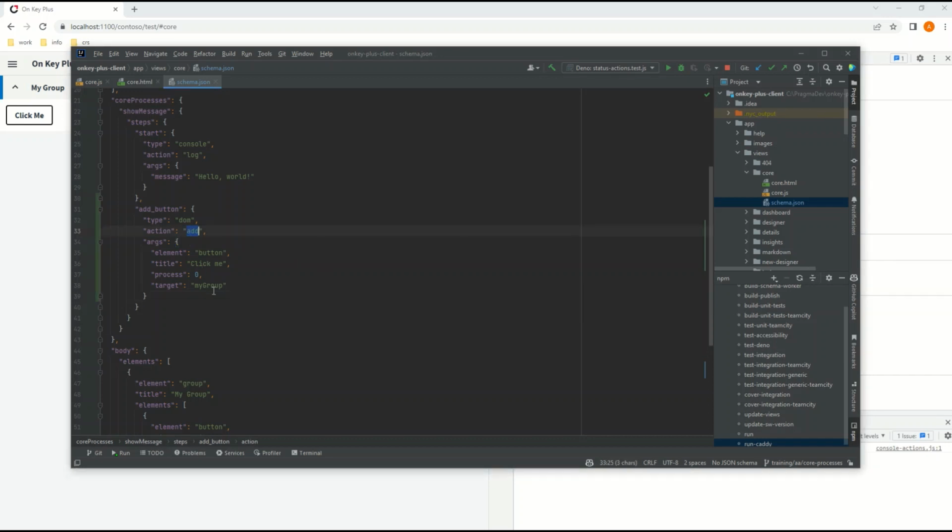So our action in the DOM action system is create element. The args are actually tag name. Button is correct. I'm just going to copy the other parts.